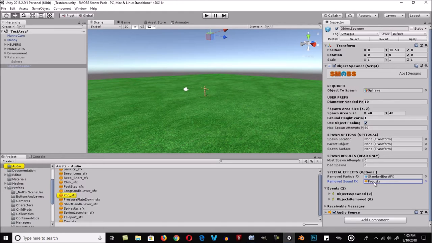Right now, the sound effect is a pop sound, but I want to use something that sounds more like a thud when our spheres hit the ground. I'll navigate to the audio folder and drag in the ball kick audio file. It won't be perfect, but it'll surely be better than a pop.